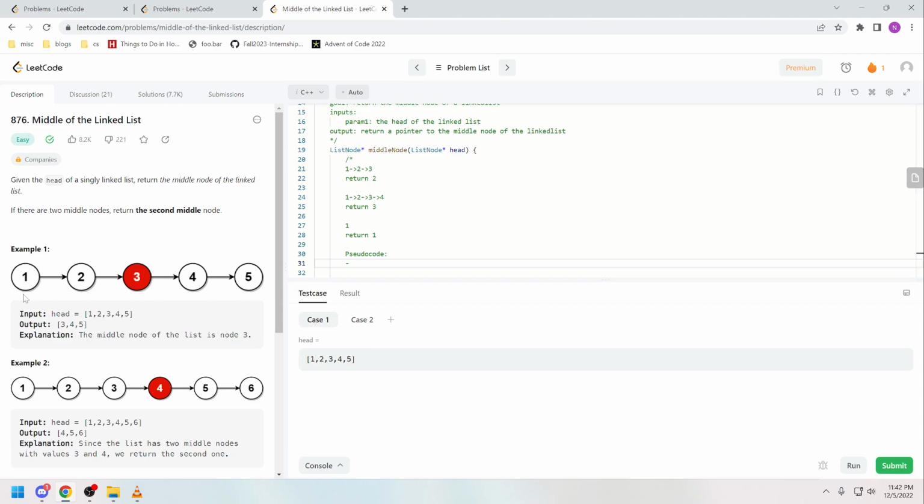So one of the answers to this problem is to iterate through the linked list once, which is O of n time, and then iterate halfway once you know the size of it. That's also O of n time, and O of 1 space complexity, but there is a little bit faster way. We can do this in 1 iteration.